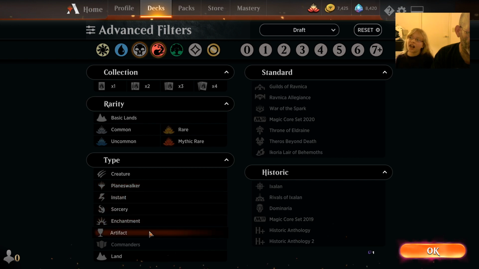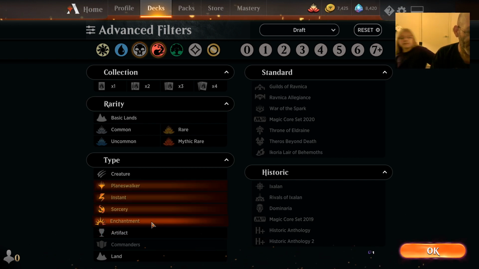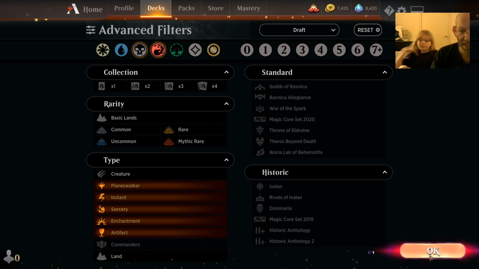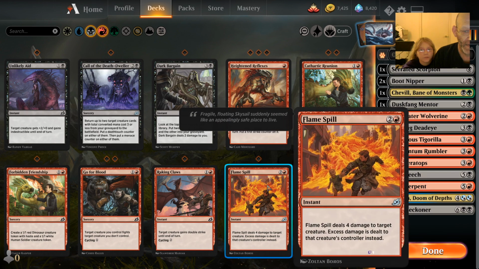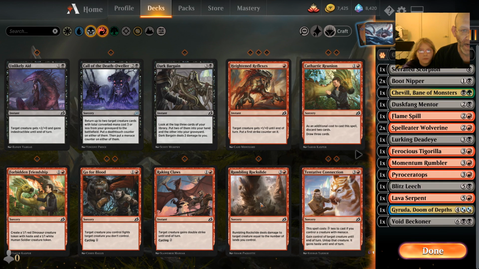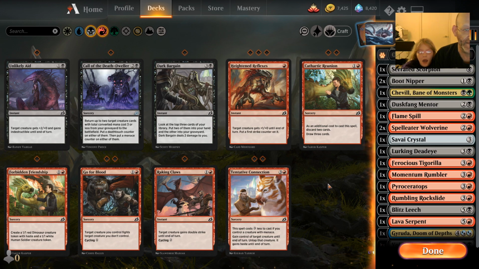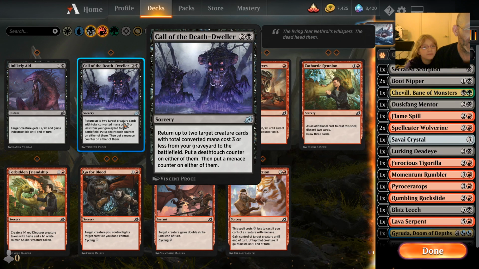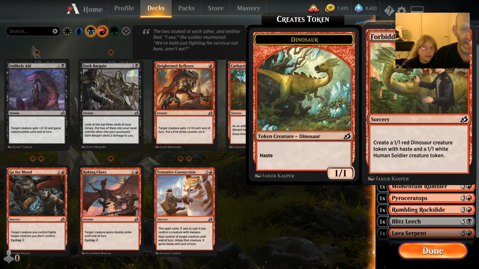And then we go to instants and sorceries, enchantments, and artifacts. We didn't get a Planeswalker. This is everything else. So, we definitely want Flame Spill. We want Rock Slide. We want our Crystal, right? So we're at 18. I like Call the Death Dweller, right? Yes. Definitely gonna put that in. And then put in the Dark Bargain.